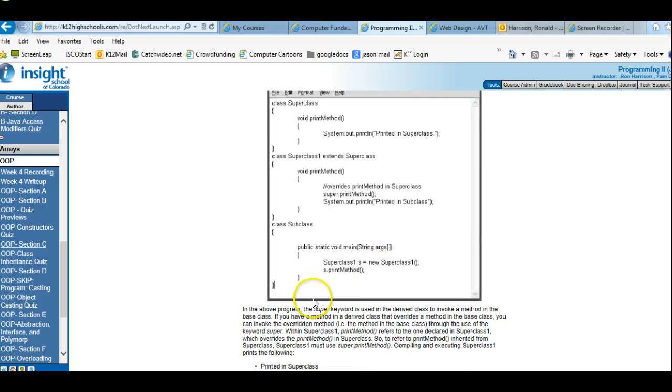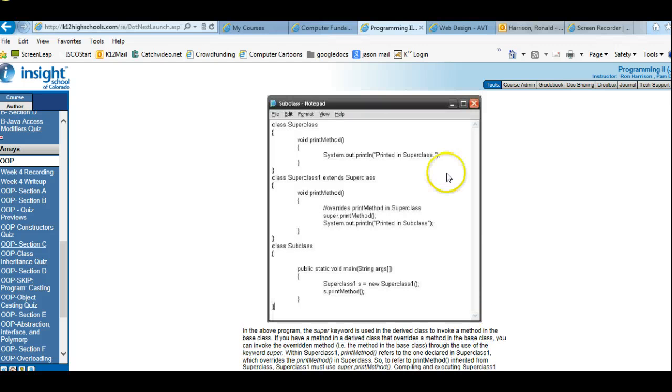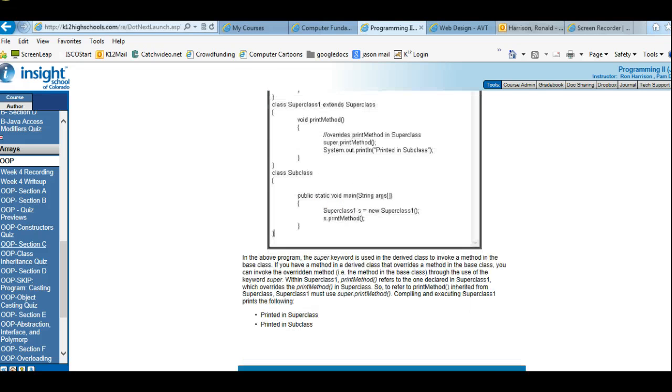So in the above program, the super keyword is used in the derived class to invoke a method in the base class. If you have a method in a derived class that overrides a method in a base class, you can invoke the overridden method through the use of the keyword super. As we look at this, this is the superclass, and that's not where the keyword is being used, but the keyword is being used down here, super print method.